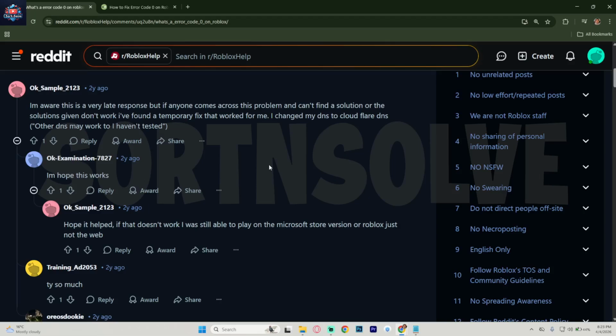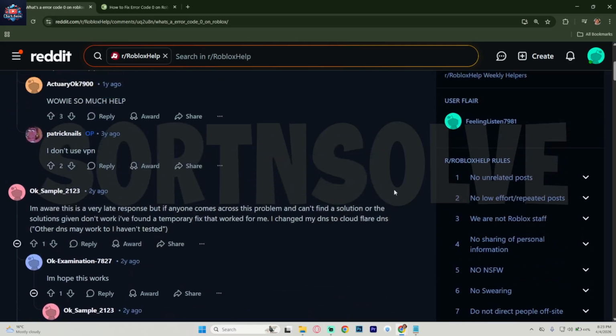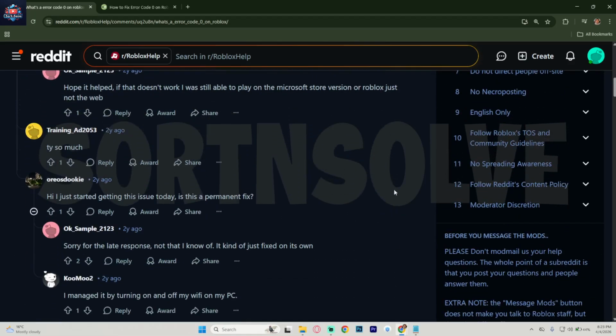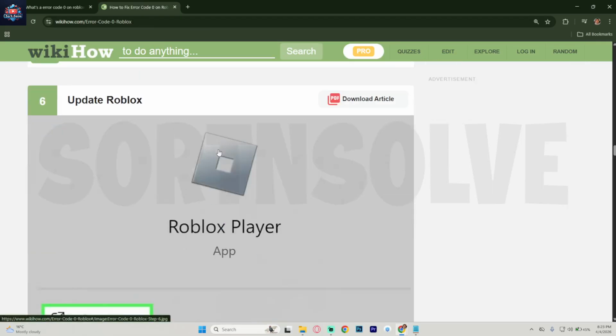Another helpful step is to check if Roblox servers are down, as the issue might not be on your side. Finally, reinstall Roblox if the problem continues to remove any corrupted files. After following these steps, error code 0 should be resolved and Roblox should run normally again.